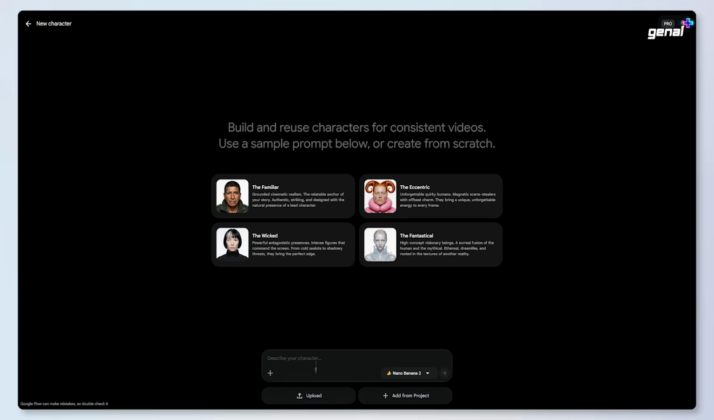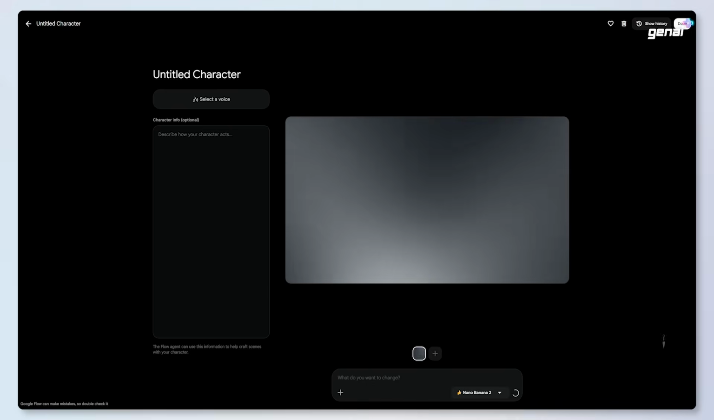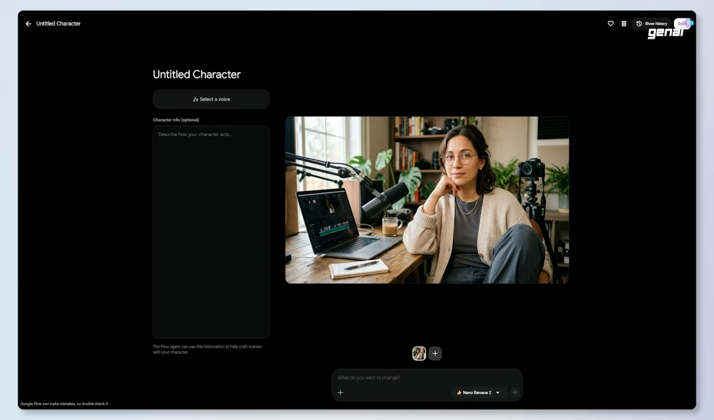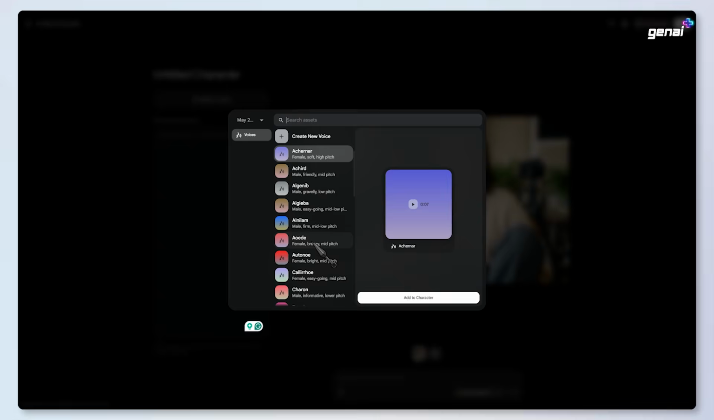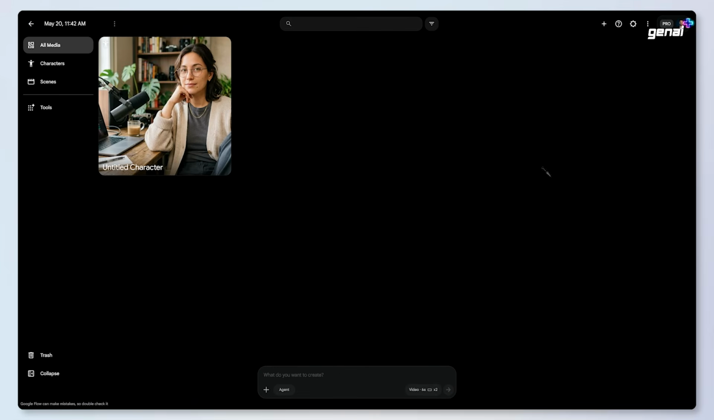We'll start with the character because the character is the heart of the film. Go back to your prompt document, find the character prompt and copy it. Then paste it straight into the chat window in Flow and generate. Once your character is created, you can give it a character description and you can even choose an audio voice for it. And just like that, your character is ready to act. That's the first piece of your film locked in.